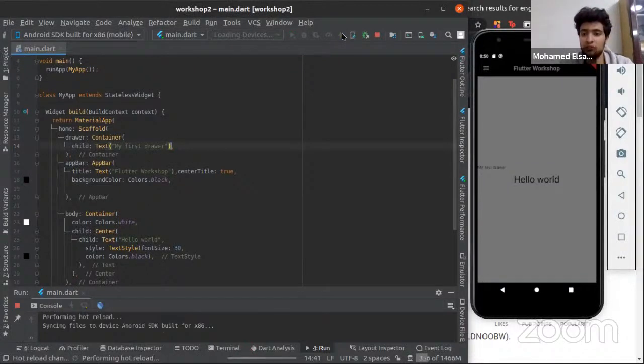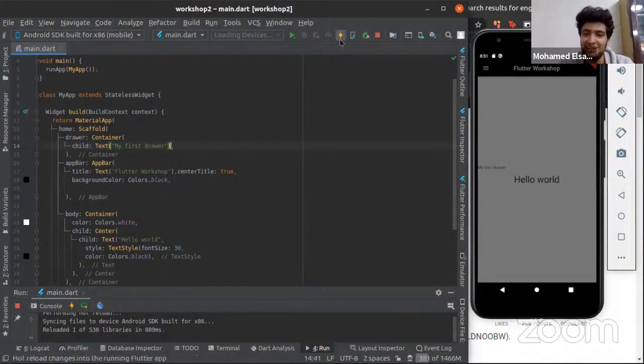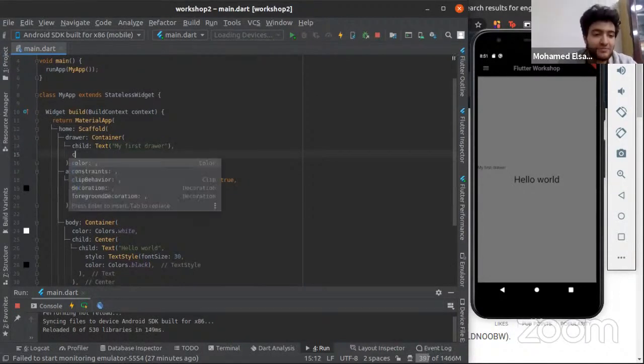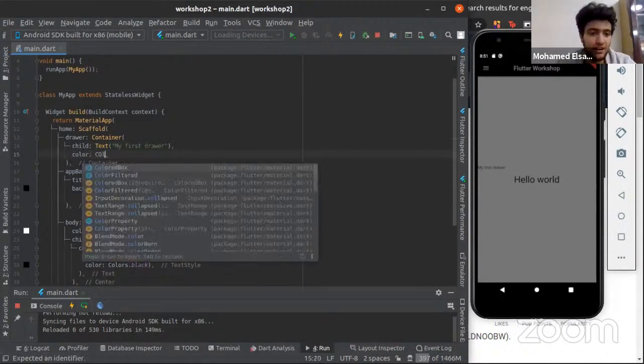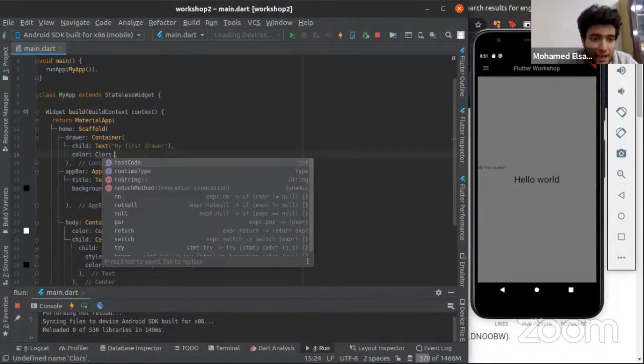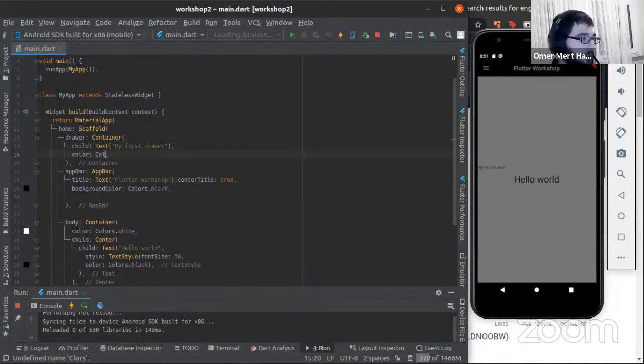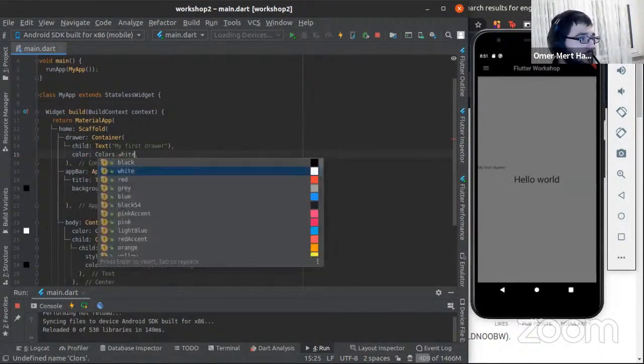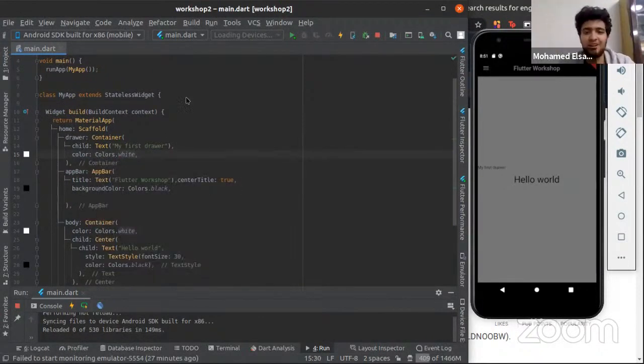And hot reload. Hello, hot reload. Do you hear me? Okay, because there is no color. If I add a color over here, Colors dot white, the drawer becomes white. Let's hot reload. It's done.